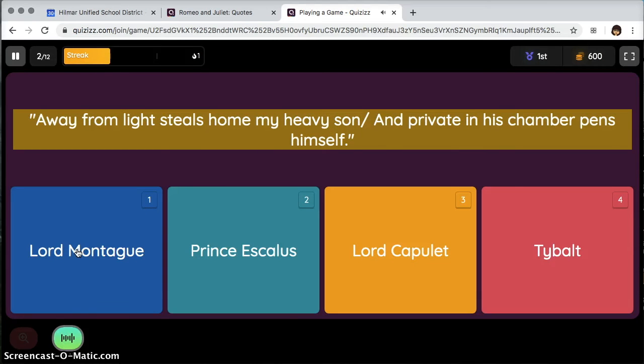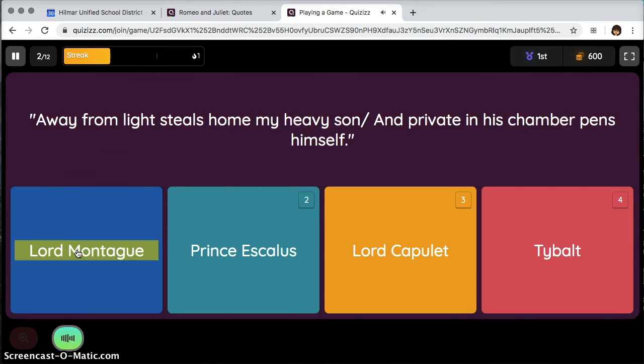Away from Lightseal's home, my heavy son in private in his chamber pens himself. Option 1. Lord Montague. Option 2.